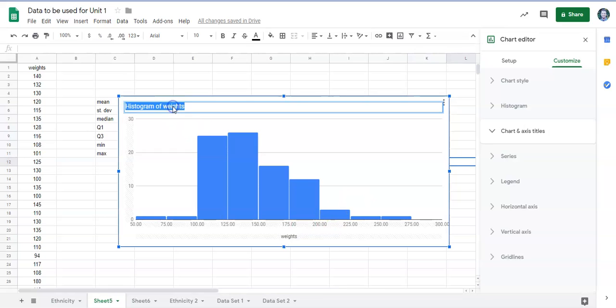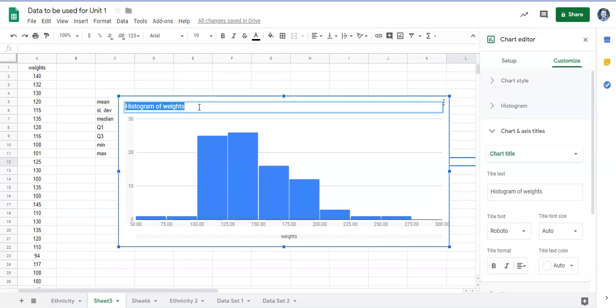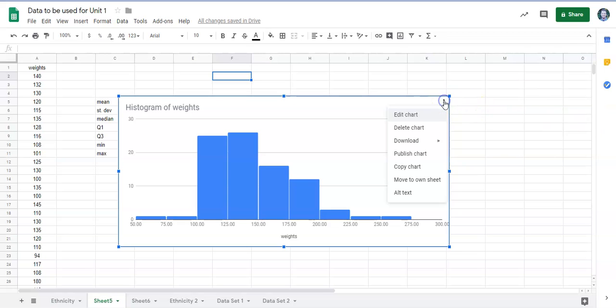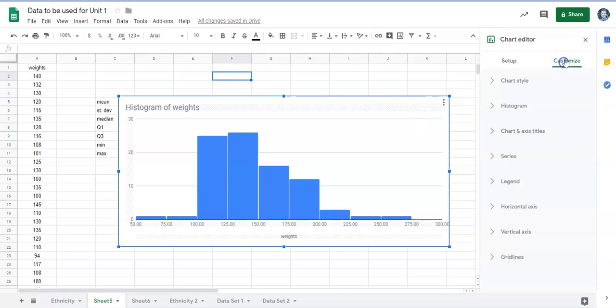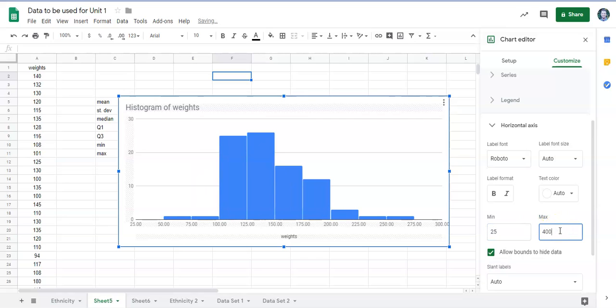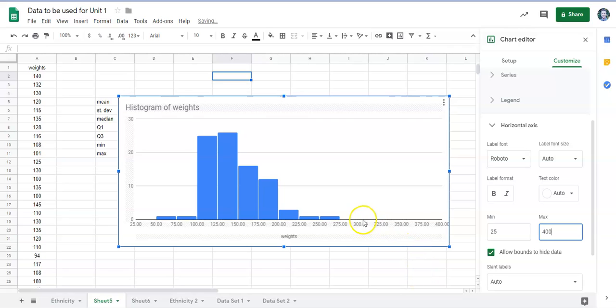You could go ahead and double click up here in your title, and you could change the title if you want. Again, anytime you lose that chart editor, just click on the 3 dots and go edit chart. Also under customize, you could go to your horizontal axis, and you could change your horizontal axis. Like maybe you want the min to be 25 and the max to be 400. Why you would want that, I don't know. But obviously that's kind of wasting some space. But again, you could change your min and your max if you would like that way.